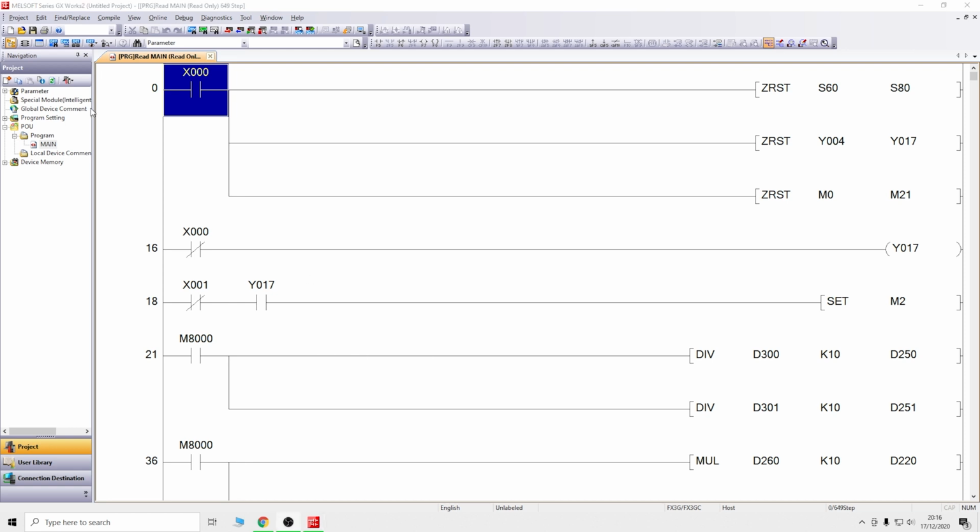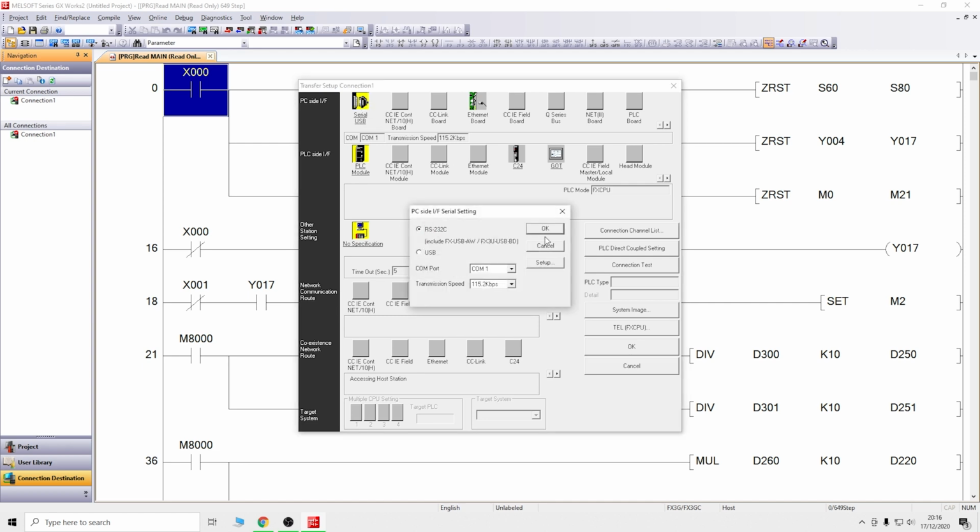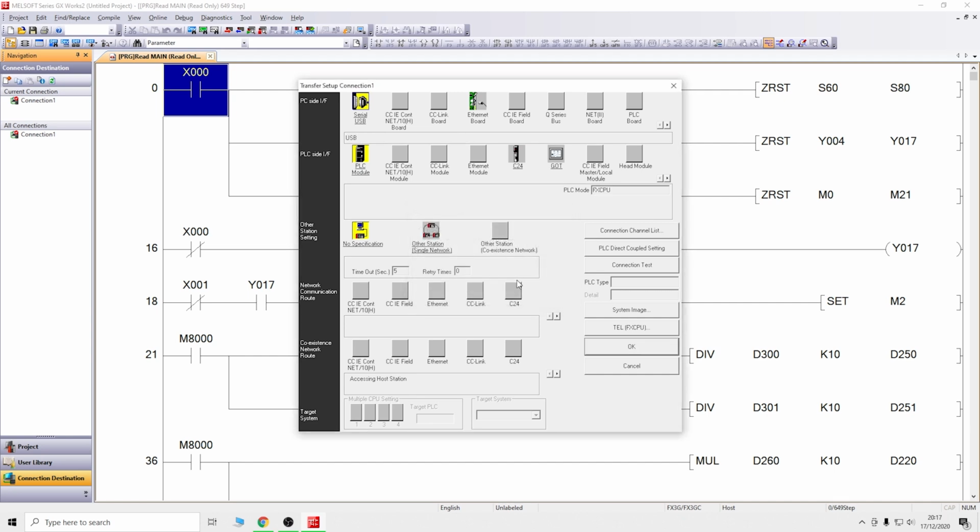Right, cable swapped. So the next thing we need to do is establish communications. We have a new PLC, so that is going to go to connection destination. We're going in here, and in here we need to double click on it and put the USB, click OK. And then let's connect this. Here we go. We're done.